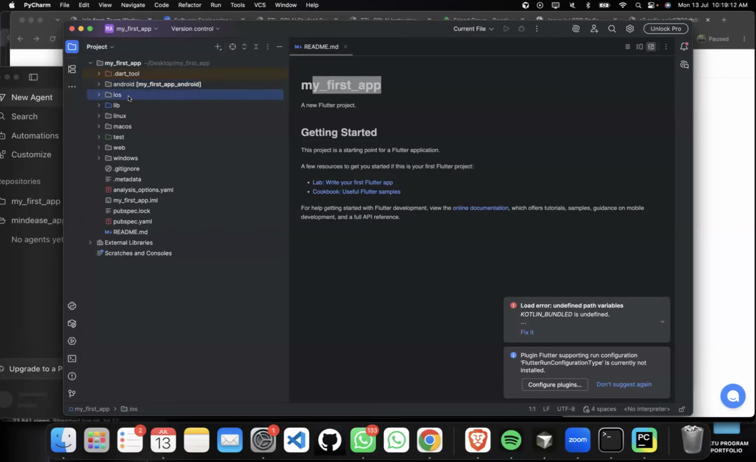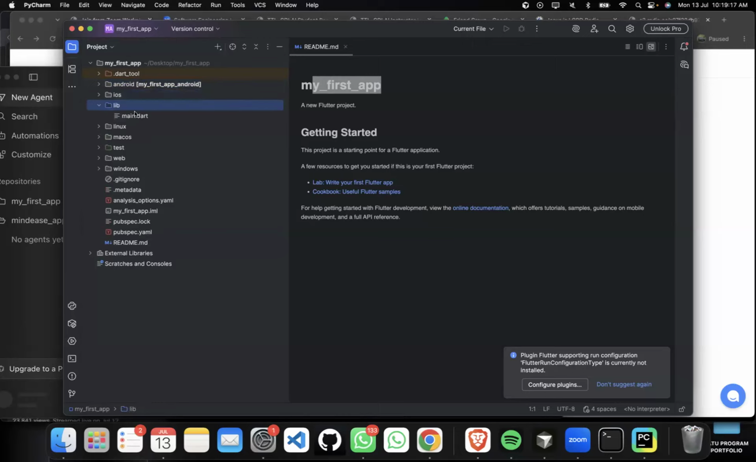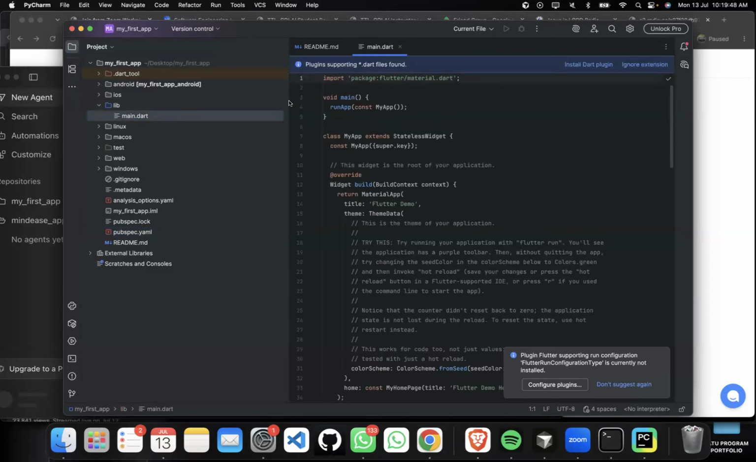Then we have iOS for the iPhones and mobile applications. The lib folder is our main project, which has the main file which we'll be using. If you want to create Linux operating system applications, you also use that one. For macOS as well, we have web and Windows, etc. And we also have the pubspec.yml. That's where our dependencies will be stored. So this is just the entire structure of how your basic Dart project looks like.